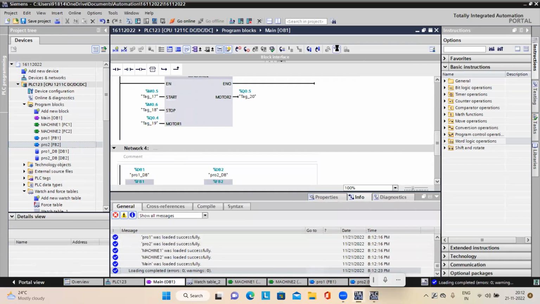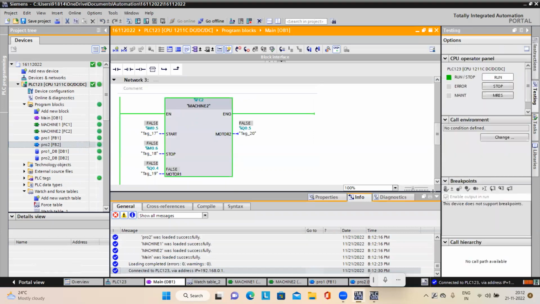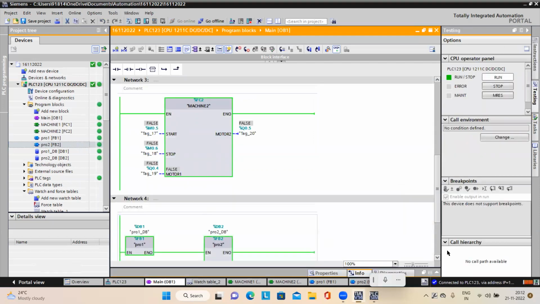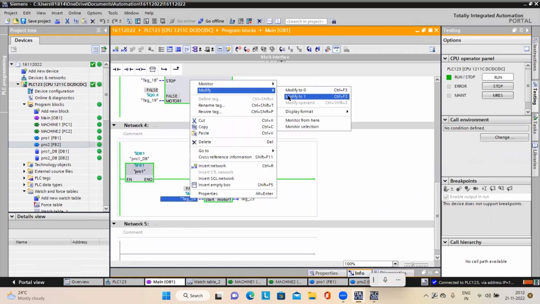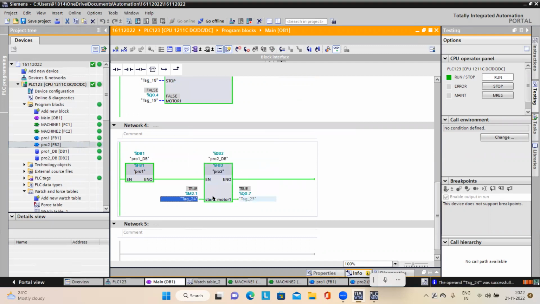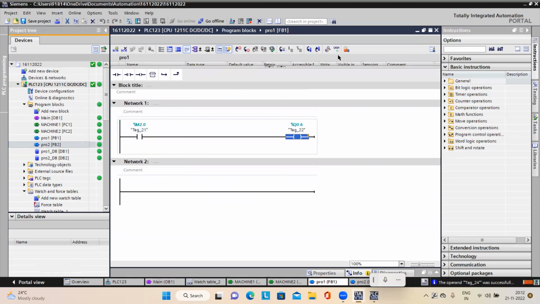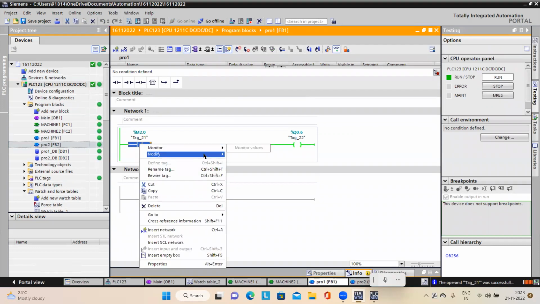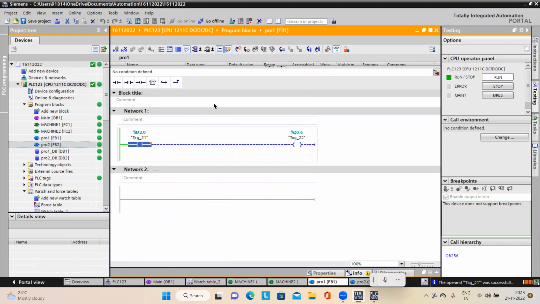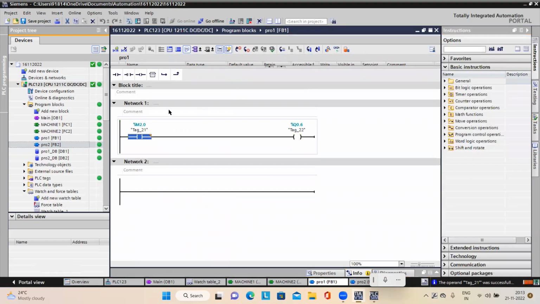After downloading, go to online. Okay, so you can directly monitor here. Modify to 1. See, output is going true. Here for this, you have to go to that block FB number 1. From here you can go online and modify. Because we are directly calling, this will operate. If you are using any input to call that block, then you have to activate that input and then you have to operate.